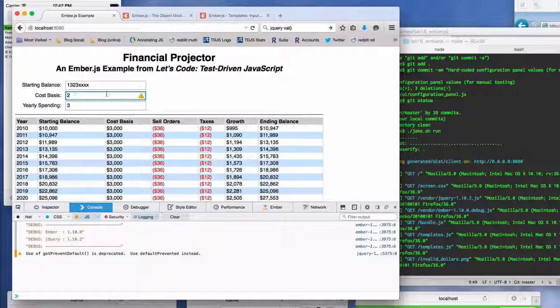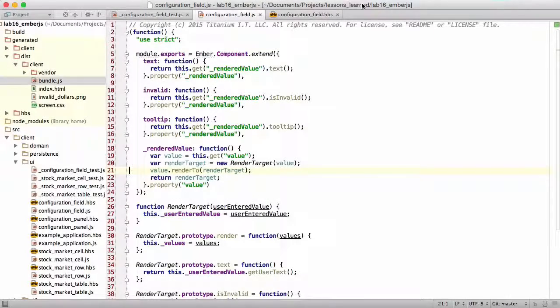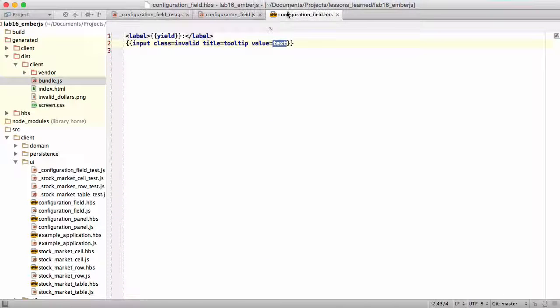I thought it might work automatically, but it's not. So we need to figure out how to get the production code to react to those change events as well. Okay, I'm a little bit closer. I have figured out how to get Ember to react to changes in the text field.